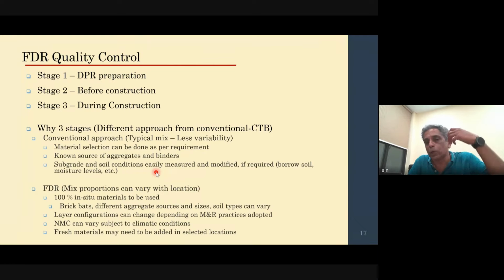Now, if you look at FDR on the other hand, the mix proportions can vary completely. It is not homogeneous. Because of that, 100% in-situ material is what we are using. Whatever is there in the road, we are bound to use that. So all these different things, like some areas might be having brick beds, some would have different aggregate sizes, some will have different aggregate sources, soil type underneath can also vary. So all these things affect the quality of the product that you are getting.